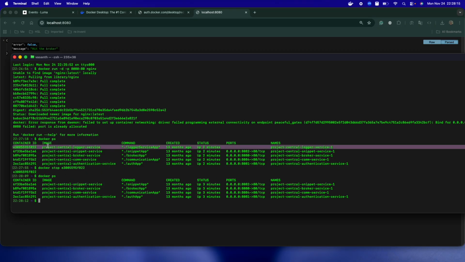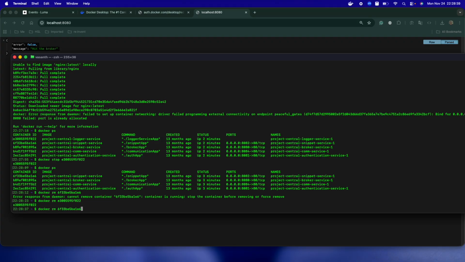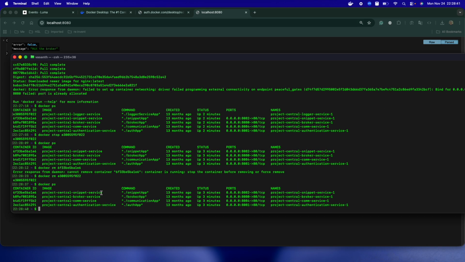your logger service running. And if you want to completely remove it, you can say docker rm and this container id, which is the snippet service. I have to stop the container before removing it, so let me use the container id which I stopped earlier. You can see I have completely removed that container.